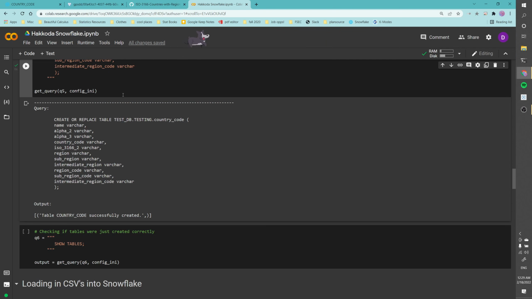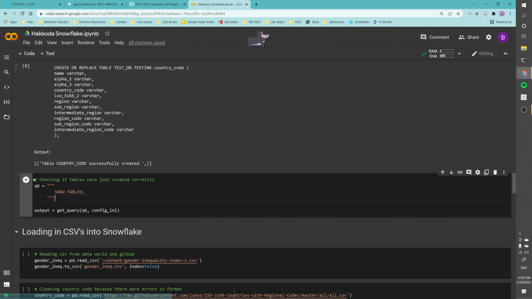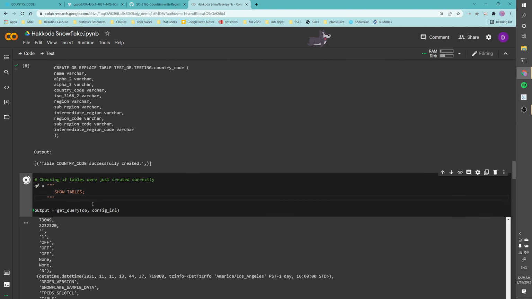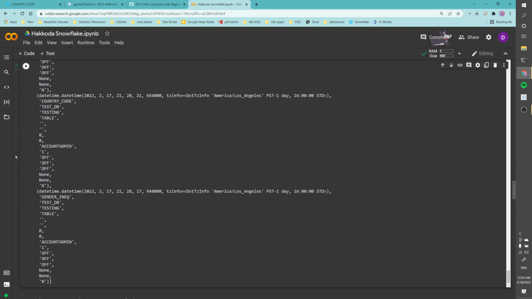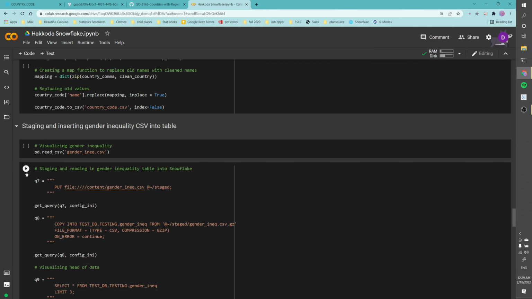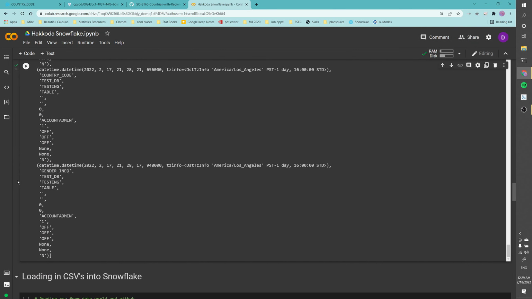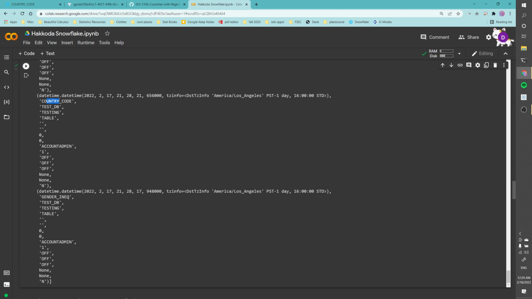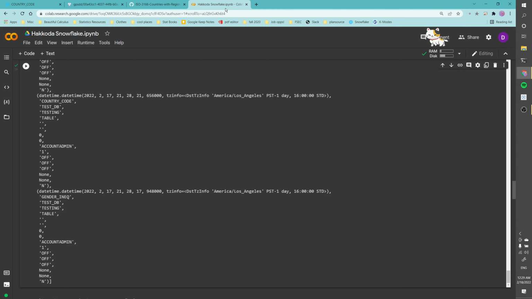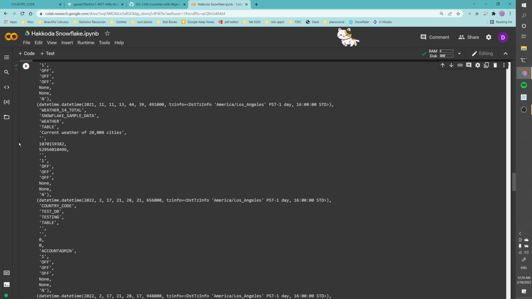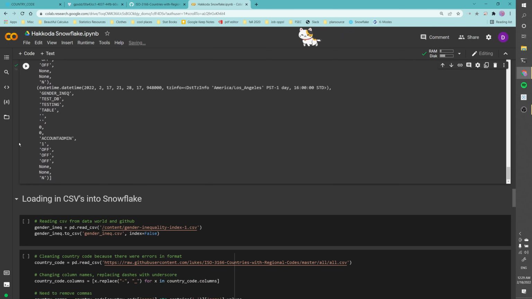Very cool. Alright, and then we'll click show tables, and it's going to show all these different tables that we made. Whoops, spoiler alert. Okay, so we have the country code, and we also have the gender inequality. So exactly what we see here, it's just the output on Python and not looking on Snowflake.